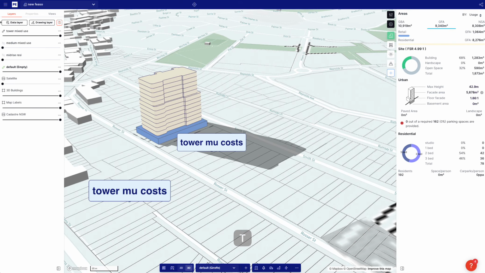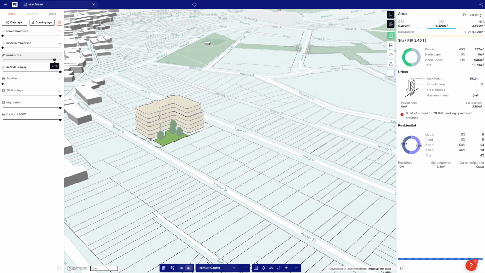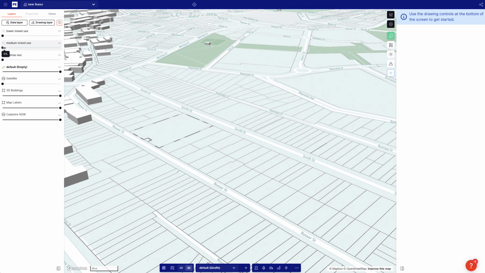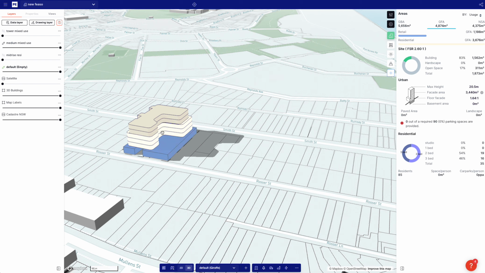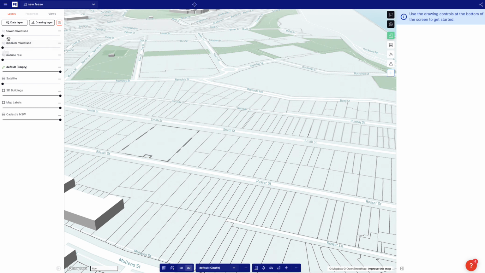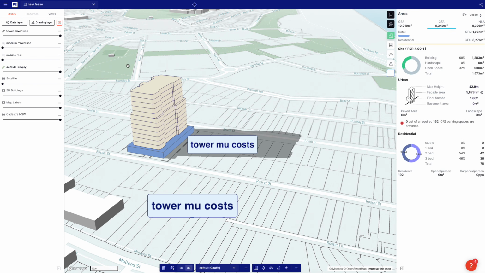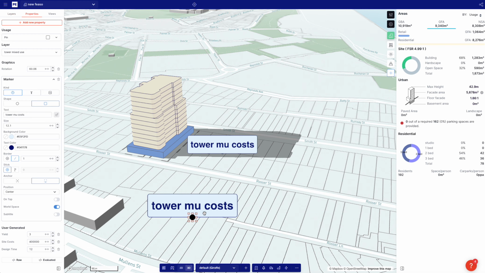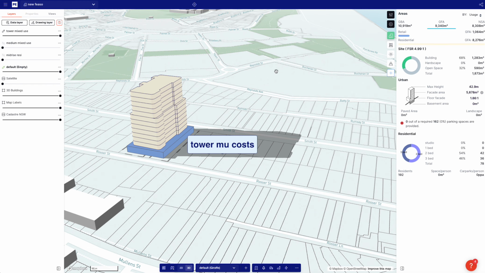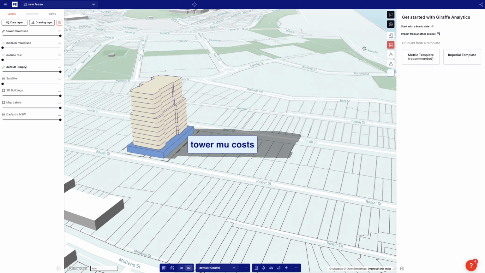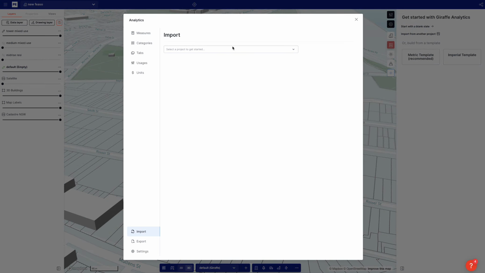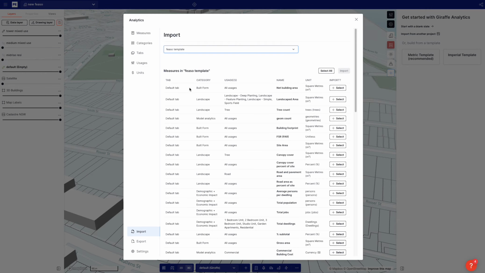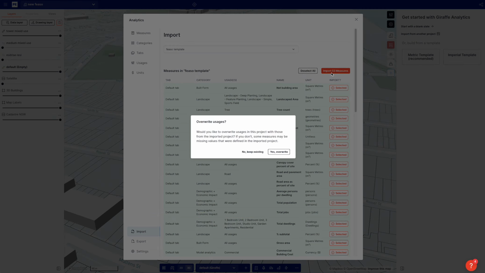All right, so now we've actually got three schemes. We've got mid-rise resi modified from our standard. We've got medium mixed use, again modified. We had to chop bits off. And we've got the tower mixed use, which literally is just straight from the guts, from the normals. So now let's import the feasibility. So we're going to go to the feaso template, right? And I'm just going to select them all and import 53 measures.